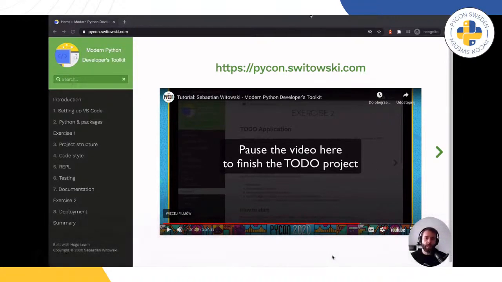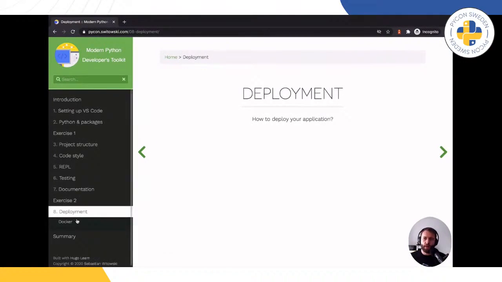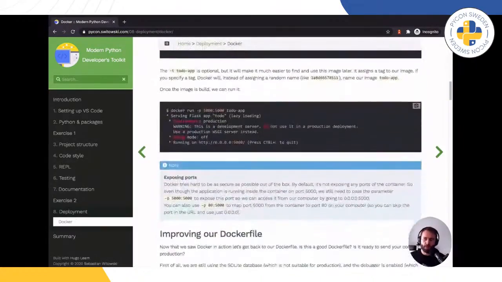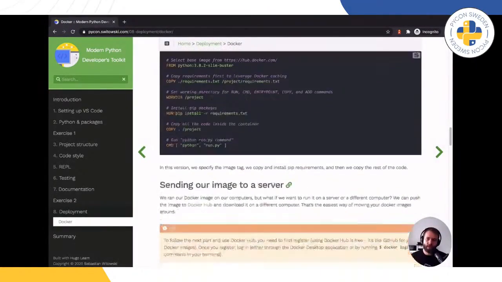Once you have built this application, you probably want to deploy it somewhere. So check out the deployment section. Here, I explain how to build a very simple Docker image. It's far from perfect, but it's good enough to put your application on the internet.